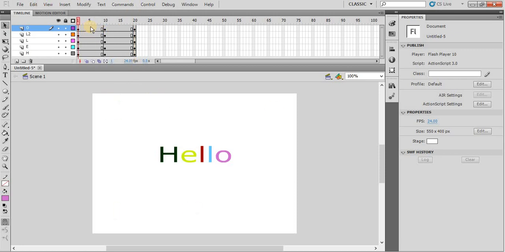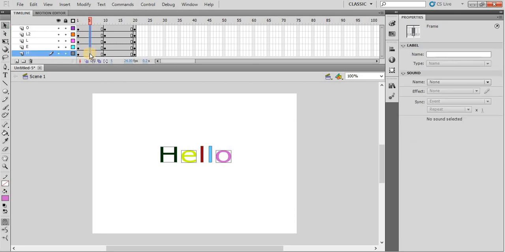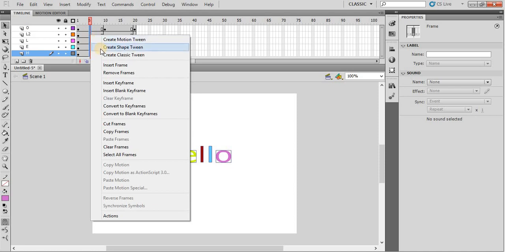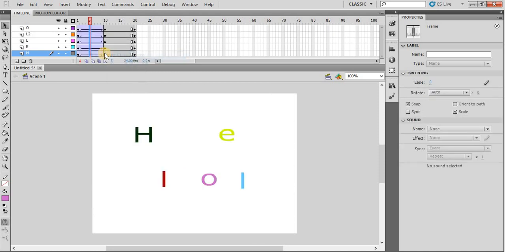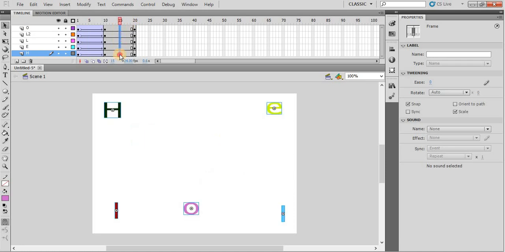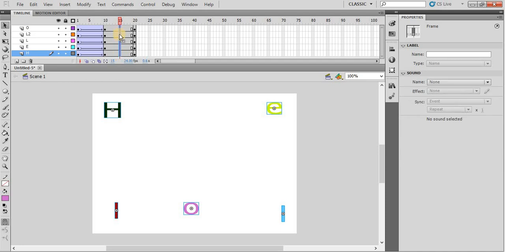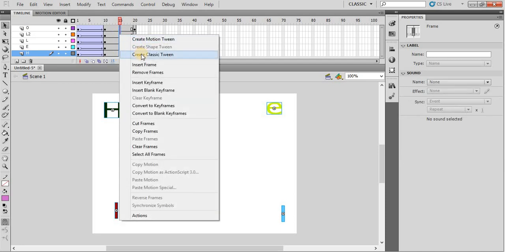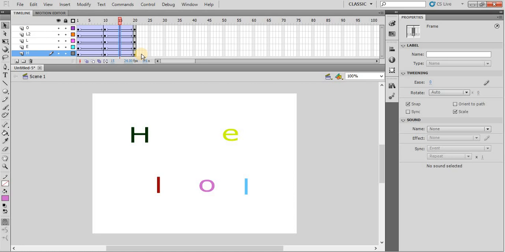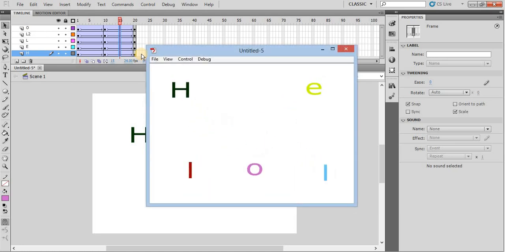So what we simply have to do is select any frame, say 5, for all the layers, and then right click, say create classic tween. Again select any frame between frame number 10 and 20 for all the layers, right click and then create classic tween. So your animation is ready to execute.